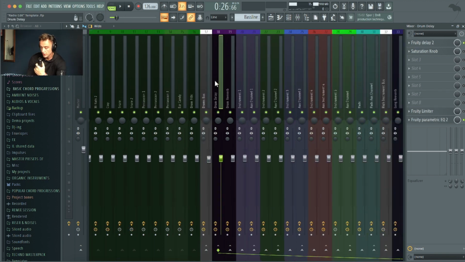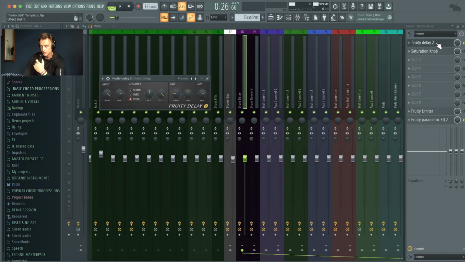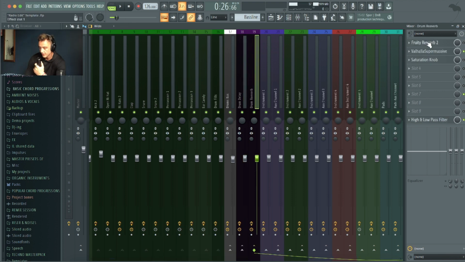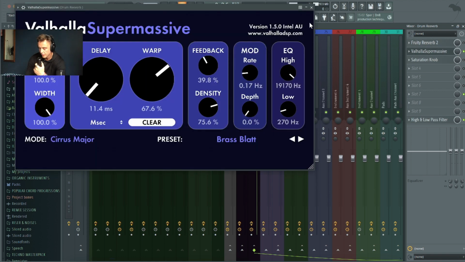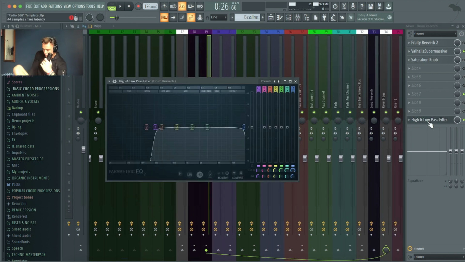Then I have a drum reverb channel. So basically, if I want to just simply add some delay to any of those channels, I basically just do this. Increase the volume, and then this drum delay channel has already Fruity Delay 2 on it with some settings installed. So I just literally have to do this, increase the volume, and then you can hear the delay. Same is with the drum reverb. So I basically have the Fruity Reverb 2 installed here, or I have the Valhalla Supermassive with a reverb preset installed. So yeah, I can basically choose, and then I have also saturation afterwards. And again, a high pass low pass filter, because even reverb sometimes creates low frequencies that you don't really need.